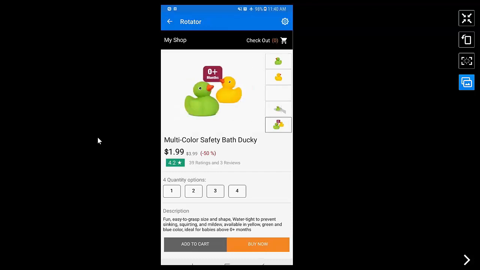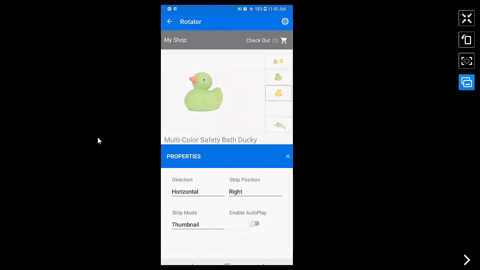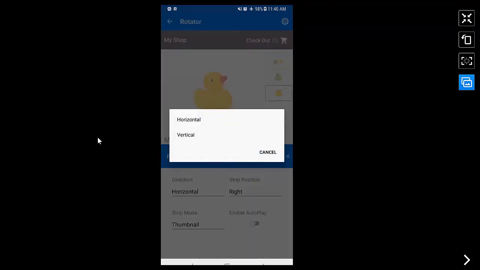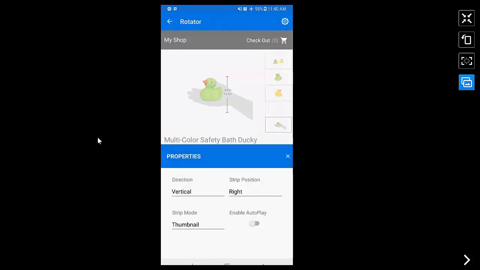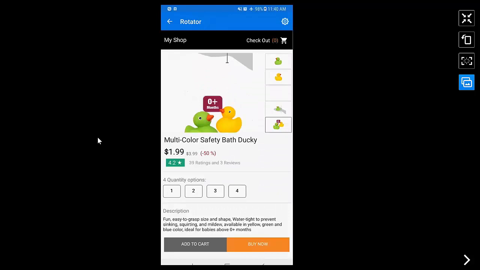So we can choose whether or not this is an auto-playing slideshow, which is what it is doing right now. We can also choose the direction in which those images slide. So right now they're horizontal, so we can change that to vertical. And you can see they slide vertically.